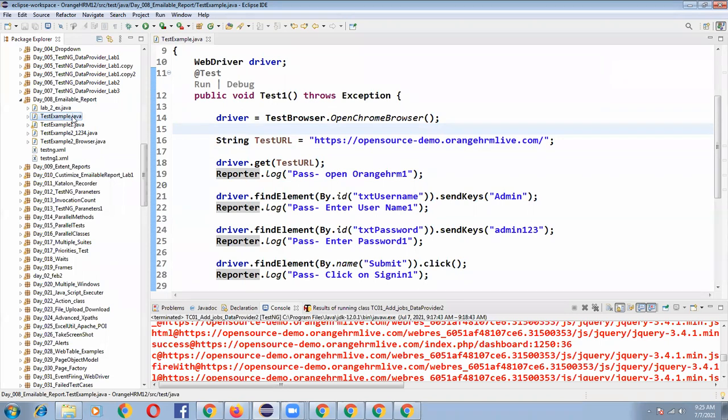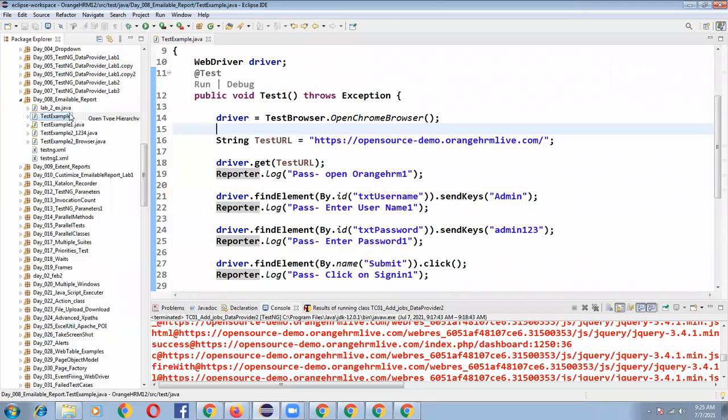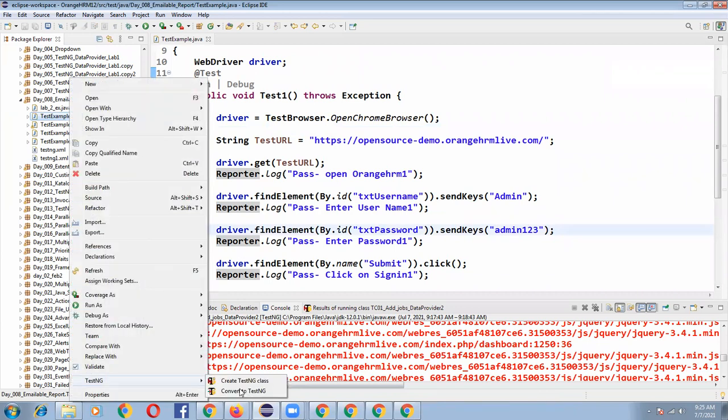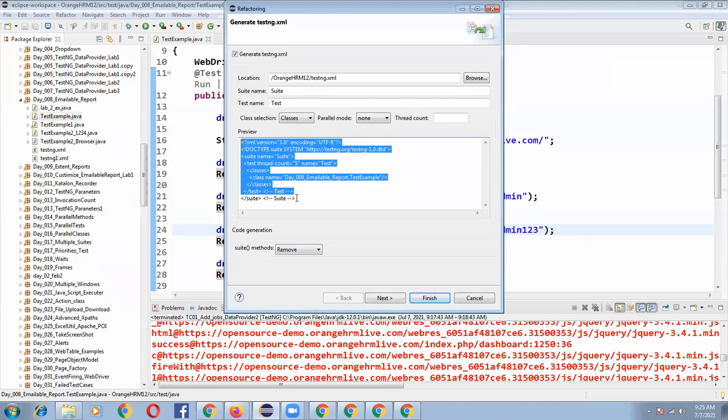So how to generate testng.xml? Select this TestNG class, go to TestNG, and click on Convert to TestNG. If anybody wants to take a snapshot, you can take. I'm doing a right click on testexample, going to TestNG and clicking on Convert to TestNG. So this is the navigation to generate testng.xml. See, this is the testng.xml that will be generated.